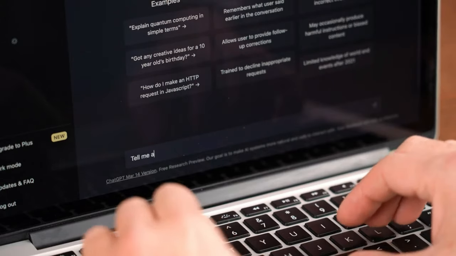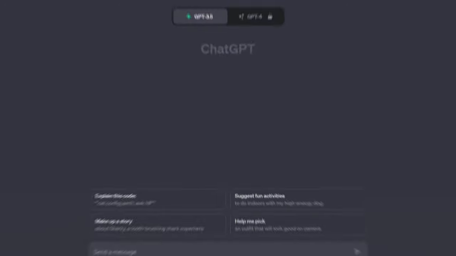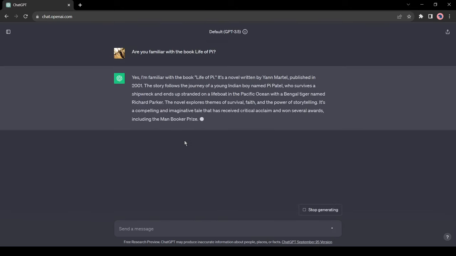Now we have to ask ChatGPT is it familiar with the certain book. For example, I am asking, are you familiar with the book Life of Pi? I will make a review of the famous book Life of Pi. If ChatGPT is familiar with your book, then fine. Otherwise, we have to use another AI tool.